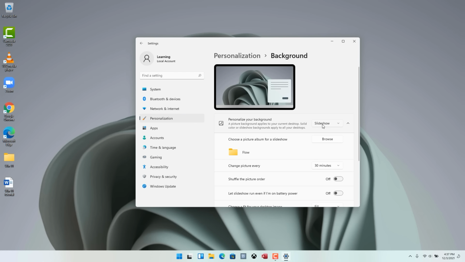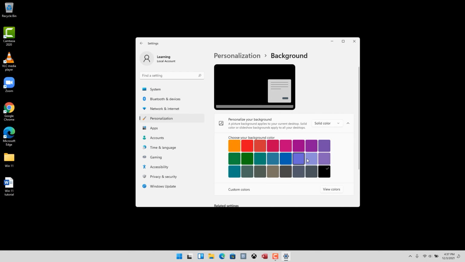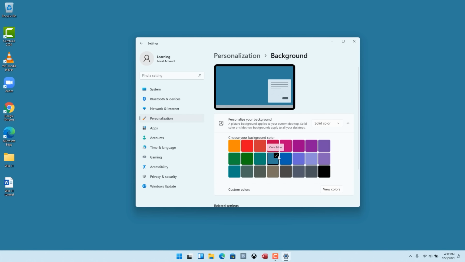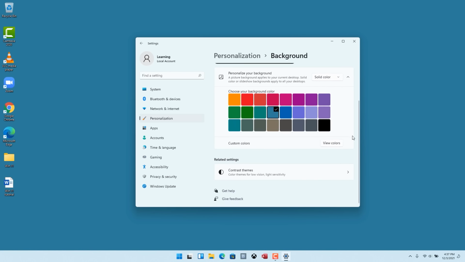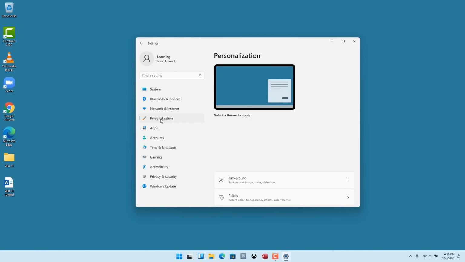So we can set up a slideshow. So right now it is a slideshow. So my screen will change. Maybe I don't want that. Maybe I just want a solid color. And I'll choose maybe a nice neutral color here. Maybe something like this. And so I'll go ahead and choose that. And once again, from here, you can take advantage of the contrast themes just as we did before as well. So these are the different backgrounds that we can interact with here.